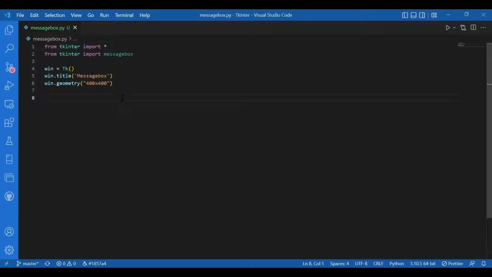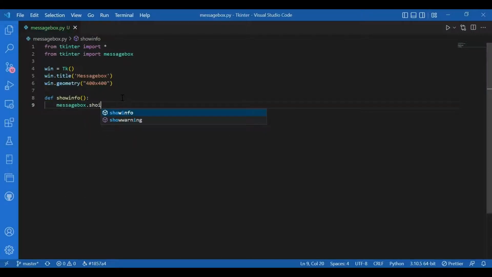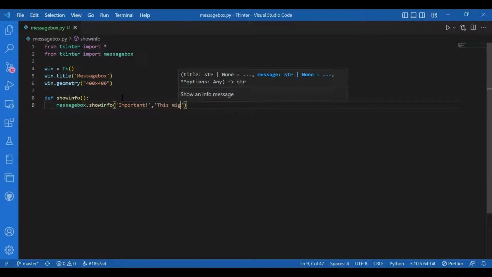So that's how you can specify the size of the screen. This is a new thing. Then we will define the functions one by one. They would be given as command for each button. So first of all, I'll use the show info function. I'll write def show info brackets, and I'll write messagebox.showinfo. The first string would be the heading of the message box. So I'll write important because this is just an information. And for the message, I'll write this might take a minute.